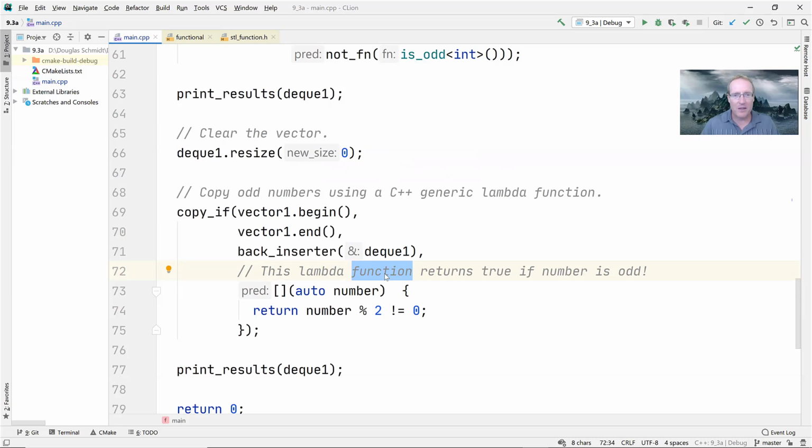The nice thing about the Lambda approach is it's directly in line, and you don't have to go searching around to see where your functors are defined. The downside is it may be longer amounts of code. And especially if you were planning to do lots of checks to see whether something was odd, you might want to actually make your own explicit functor in that case and use it as we've shown here in either the remove copy if negator form or the copy if non-negator form.